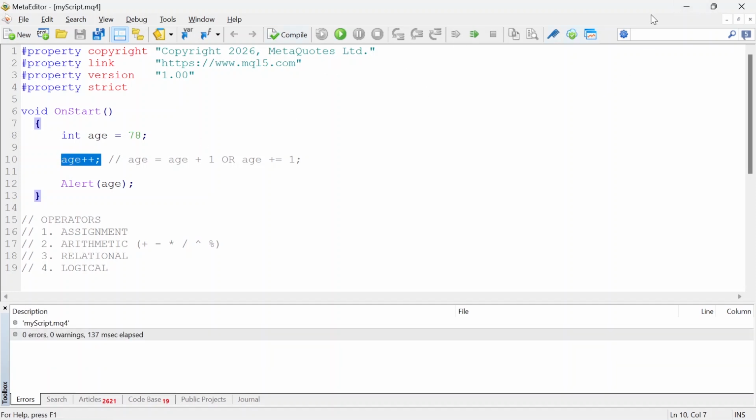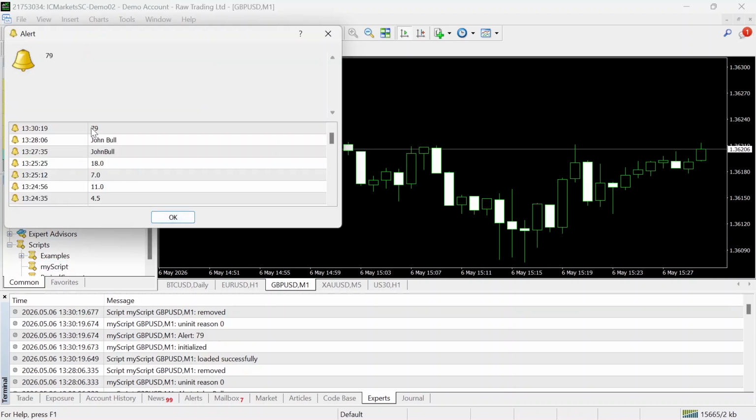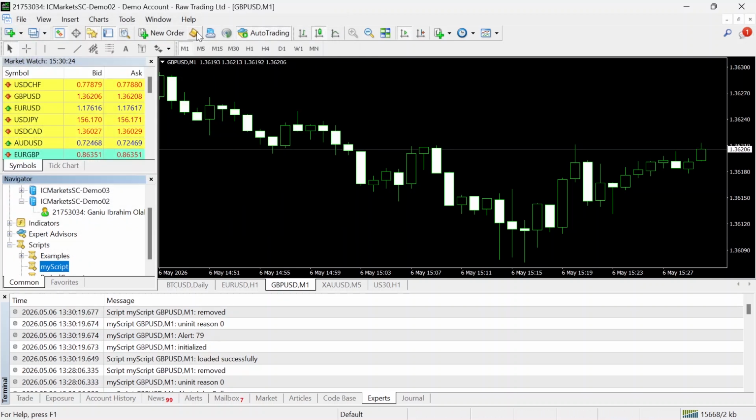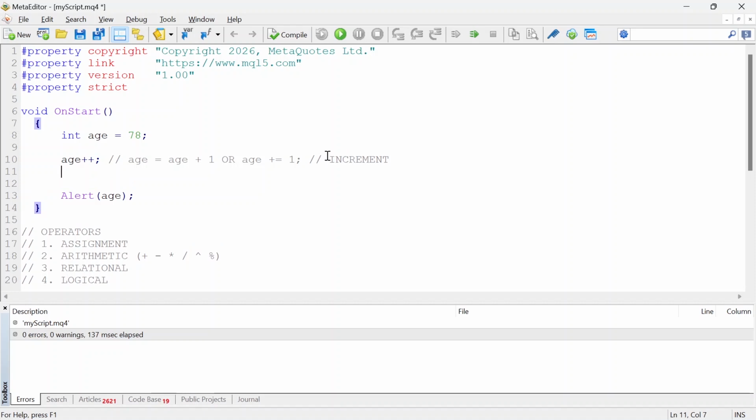So you can see I already compiled, right? So let's see that in action. So you can see now it is 79, right? And also, you're not limited to just incrementing. So this is called increment, right? So we are going to see that in action. Also, you can do something called decrement. So you can do this, right?